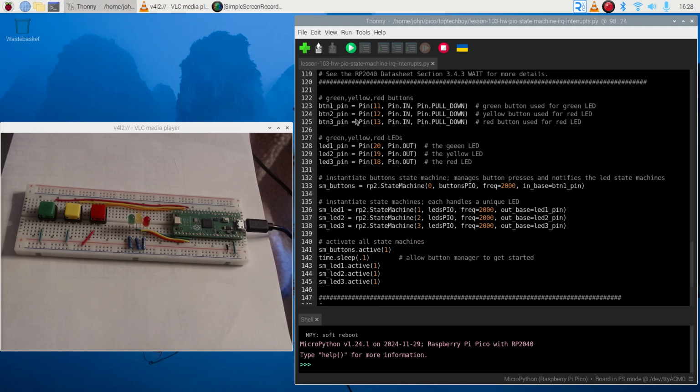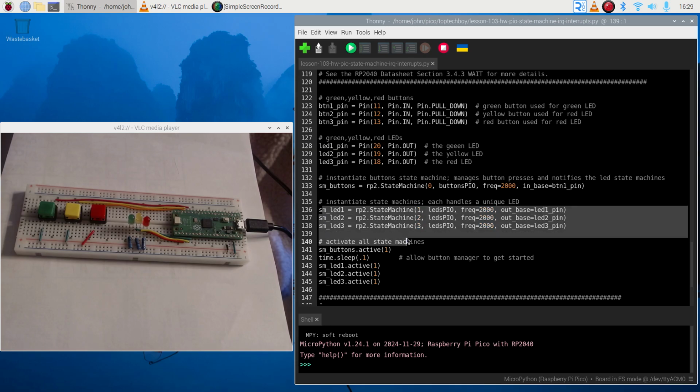Here's the final part. We define the buttons. The button pins are 11, 12, and 13. Green, yellow, red. The LEDs, 20, 19, and 18. Green is 20, yellow, 19, red, 18. Instantiate the state machine, and the in base pin is button 1, and that's why that index 0, 1, 2 was done in the wait for button up. We instantiate the 3 state machines that manage the LEDs, and you'll notice that they use the same program.